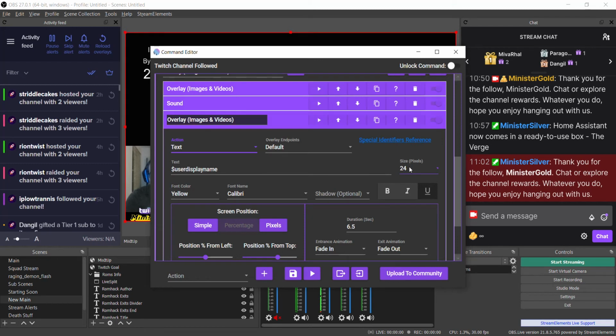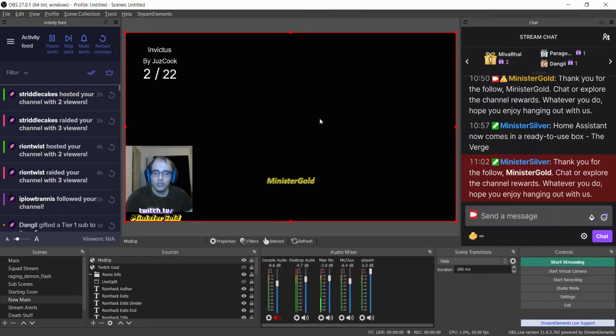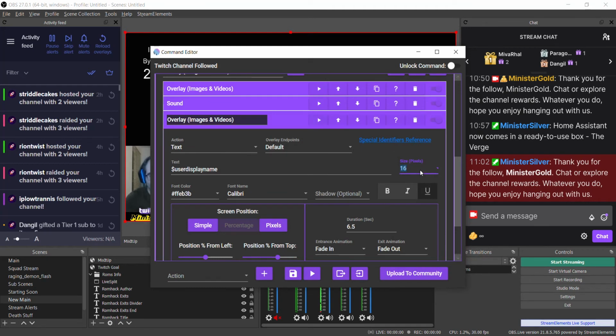You can set the size to whatever you want, even though it's not listed here. Let's say you wanted 16, just type it in. There you go. And hit play. And there you go. Now it's small. I'm going to set it back to 24.